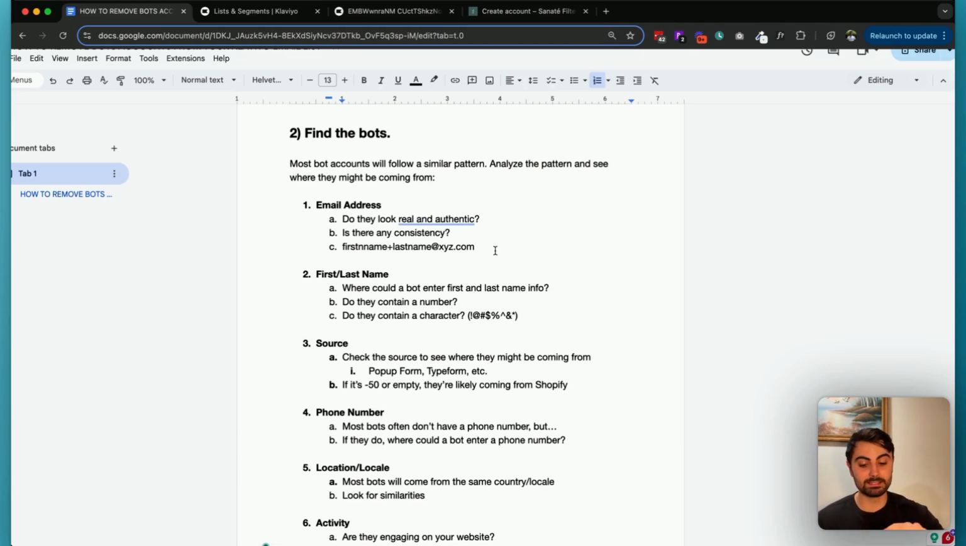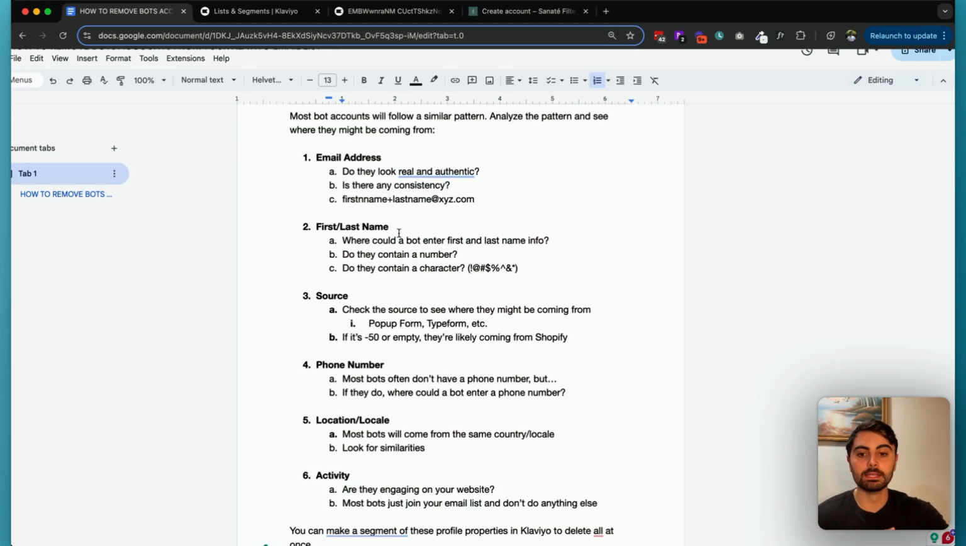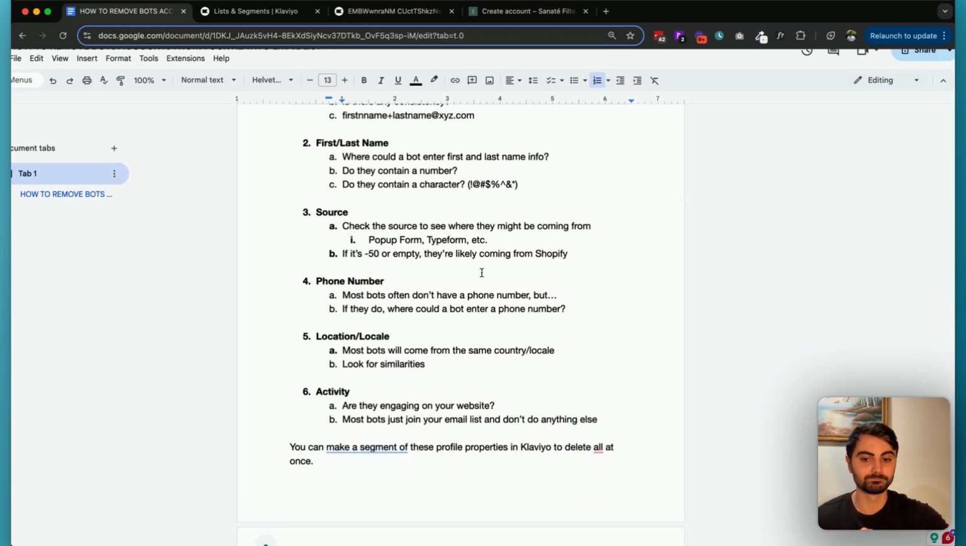Also, for an email address, is there only an email address? This can give you insight on whether there is any other info that they inputted. What else can I use to figure out how I can put all these bots together? Number two is a first and last name. If there is a first and last name, where could a bot enter a first and last name, right? Other things: do they contain a number? Do they contain a character, like an exclamation mark or an @ sign or a number sign? Bots will oftentimes just add this in, and they won't really care. But if you can find this out, it makes it a lot easier to find them, gather them, and delete them.